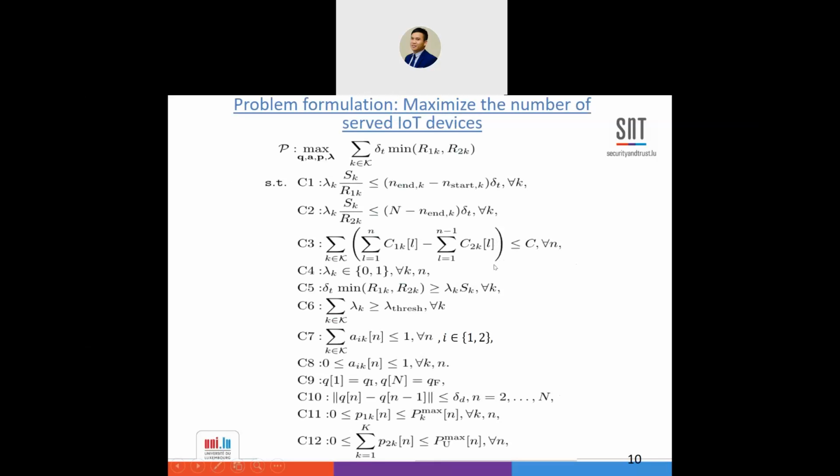Based on the above discussion, I propose the optimization problem to maximize the total throughput. Here, R1K times delta T is the throughput on the uplink, and delta T times R2K is the throughput on the downlink. Constraints C1, C2 guarantee the transmission on uplink only happens during N start K to N K, and the transmission on downlink only happens between N end K to capital N. Constraint C3 guarantees the storage capacity of the UAV. Constraint C4 I already mentioned last time.